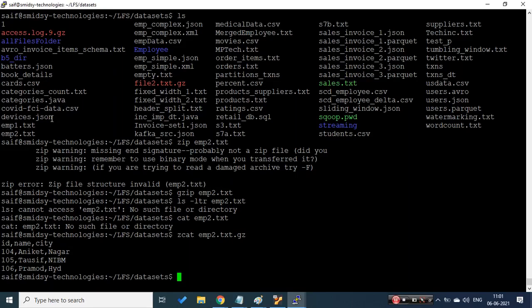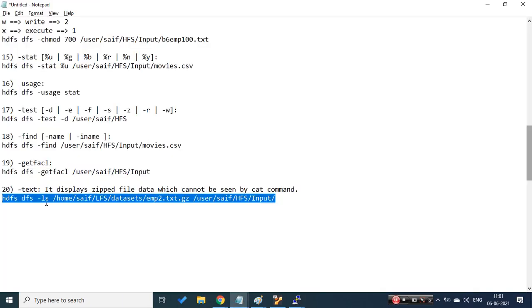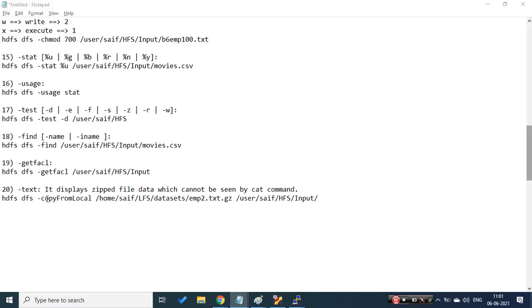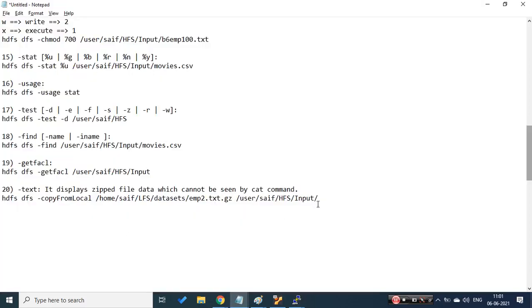Let's copy this, clear the screen. So either we can write put or copyFromLocal. Okay, so let me make that change here also, copyFromLocal. Okay, so it is done. Now let's go to this path. Okay, and let's write it over here so that you will also have this hdfs dfs.